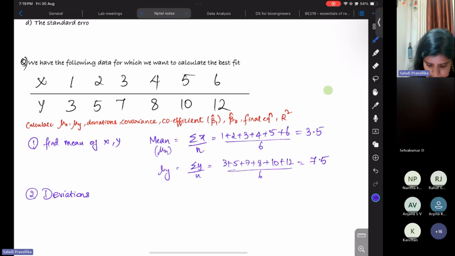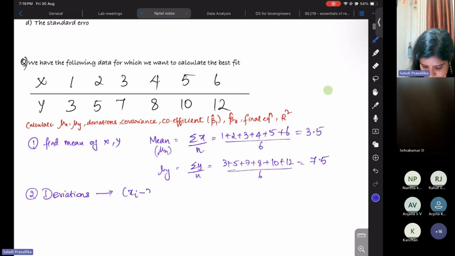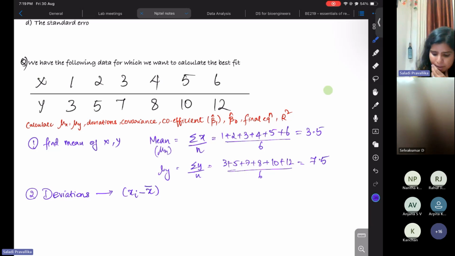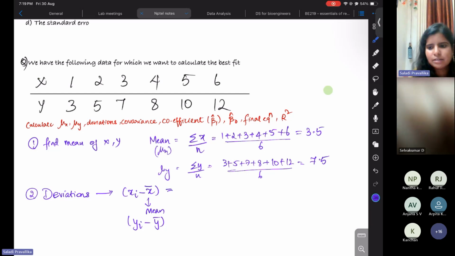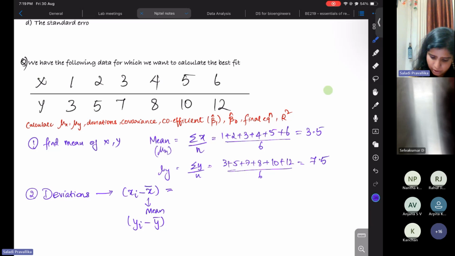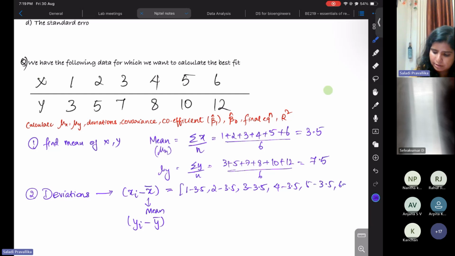So the deviations means xi minus x dash. X dash is nothing but the mean. Deviation means, can you calculate for all? Individually for each and everything. So the first one is 1 minus 3.5, 2 minus 3.5, then 3 minus 3.5, 4 minus 3.5, 5 minus 3.5, 6 minus 3.5, right? And for y, it is 3 minus 7.5, 5 minus 7.5, and so on.